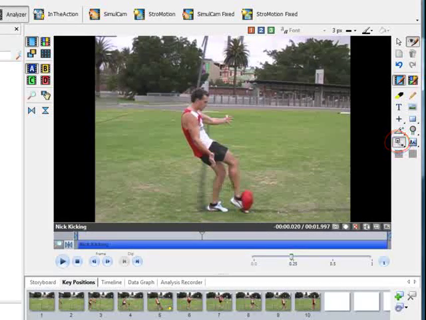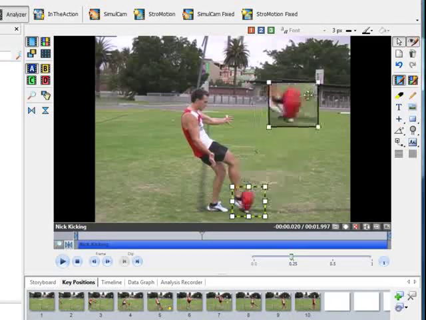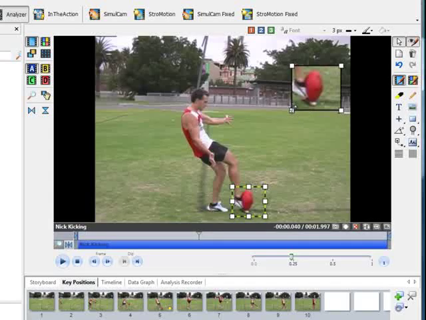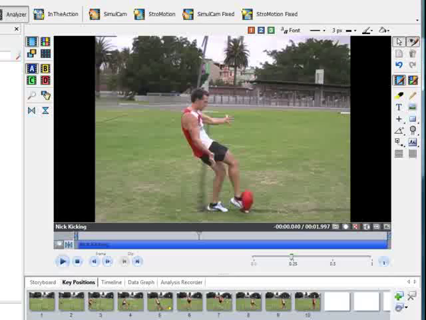And it allows me to trace around an area of interest on the screen and then blow that area up to analyse it. Really good if you want to look at hand position, feet position. It's a good opportunity to get students to zero in on one part of their performance as well. So that's the Clone Rectangle tool, one of my favourite tools.